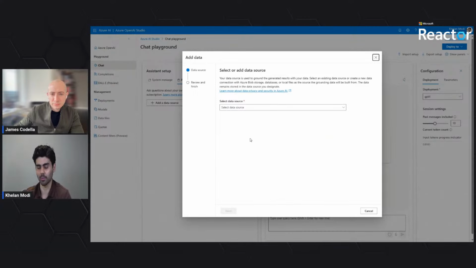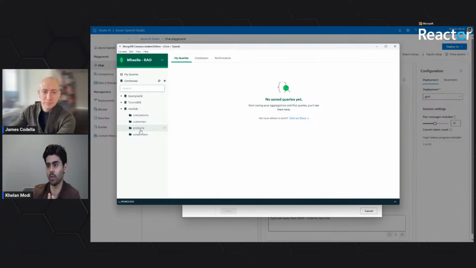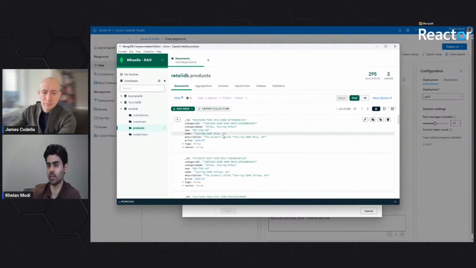Before we go on to the next step, I'm going to show you how the data is stored in a database. As you can see, we have our database called Retail DB, and in our database we have different collections like completion, customers, products, and sales orders. For this demonstration, I'll be using the products collection because I want to build a chatbot which is going to recommend bikes and accessories to our users based on their needs. If you click on a collection, we can see our regular data, which has the category name, the SKU, the name as well, the description, and the price. And additionally, we have the vectors right here in the database.